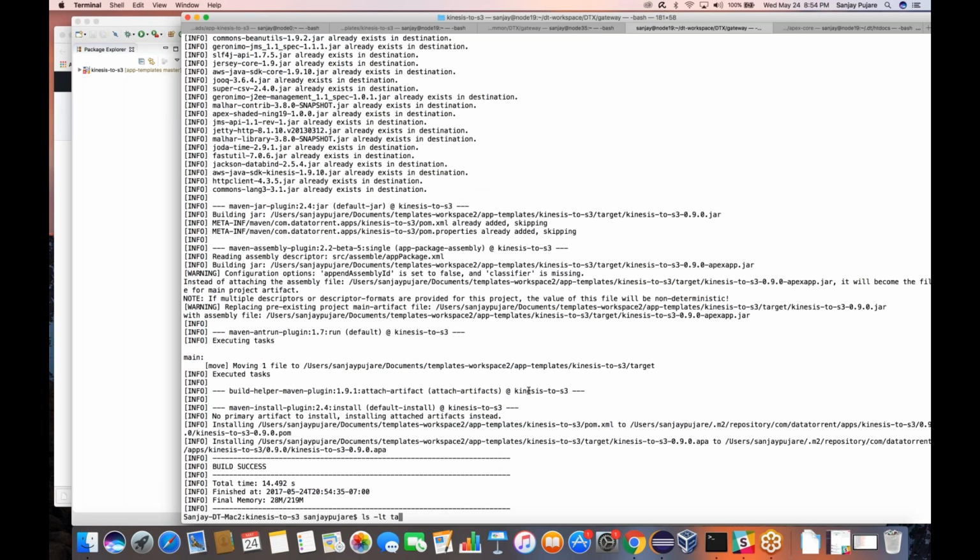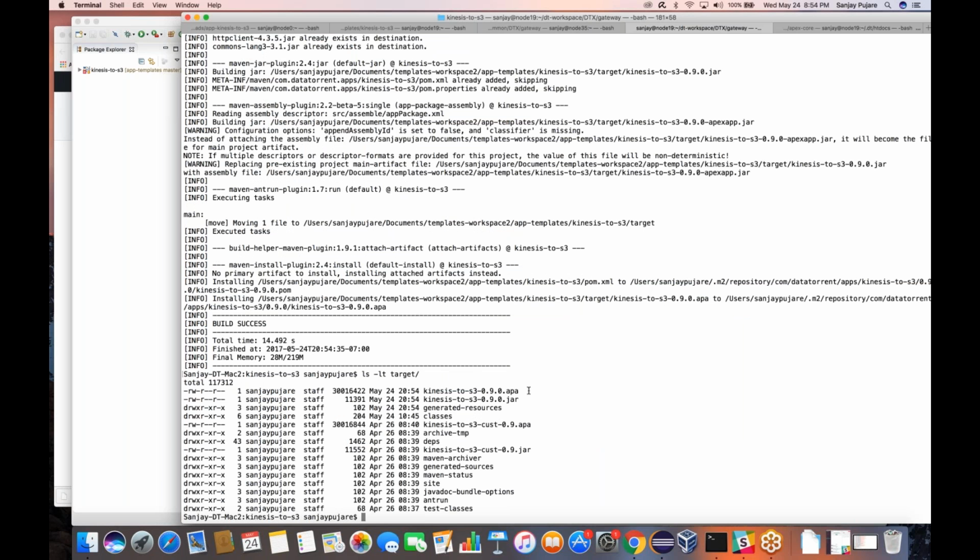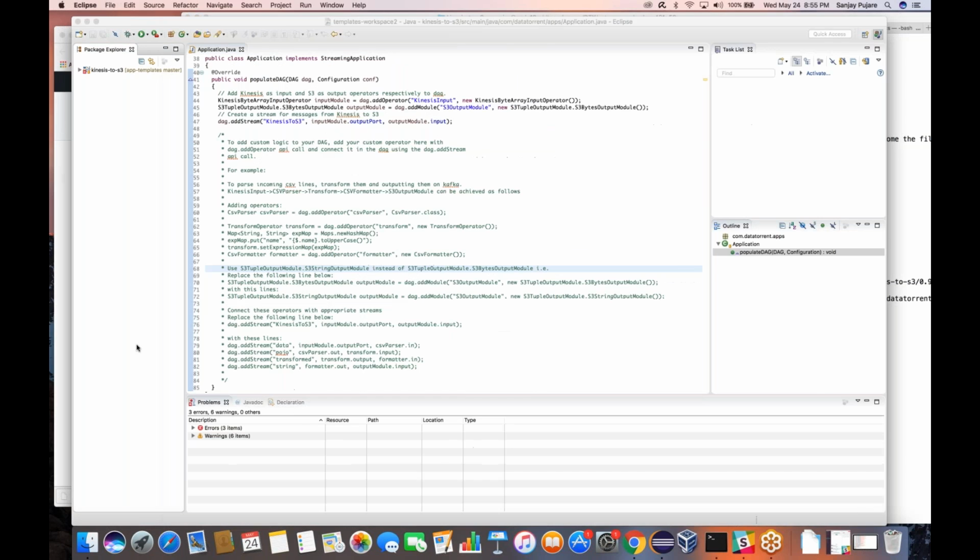In my project folder, under the target directory, I'll be able to see my Apex artifact getting created. It is an APA file, basically a file with APA extension, which is typically the extension of an Apex output package. So this Kinesis to S3 package has been created.